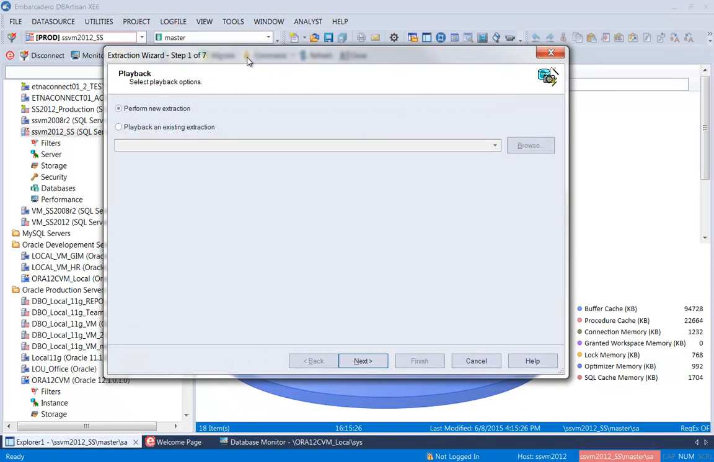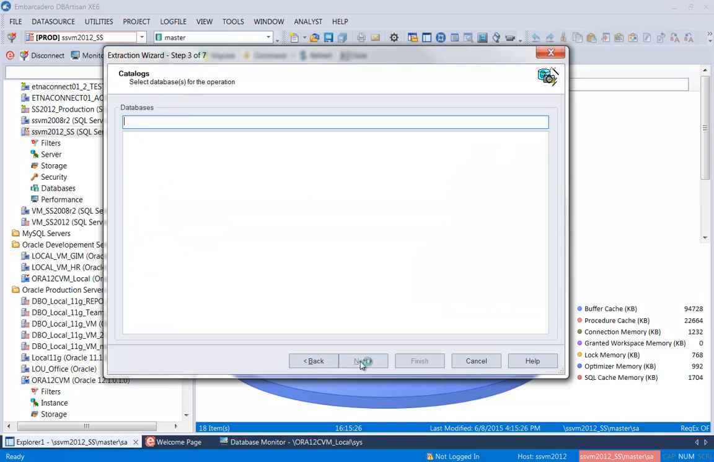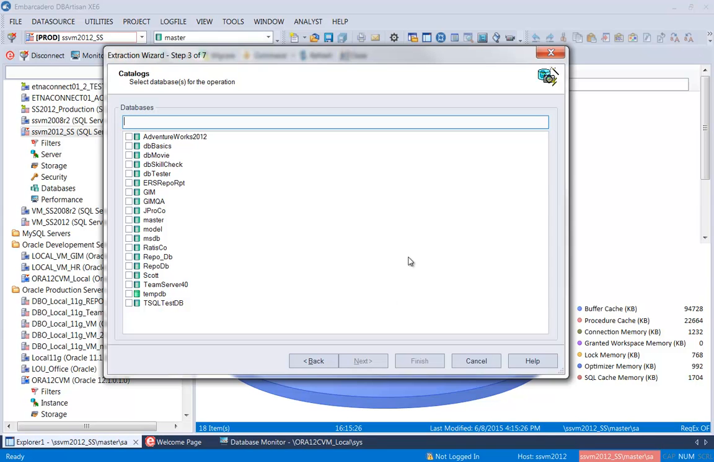Again, there are multiple ways within DBArtisan to do things. In this case, we're going to use the extraction wizard. I'll come back later in this skill sprint and show you another method of extracting the objects in your database. So let's get this started with a new one. We'll select my SQL Server 2012 instance that I'm connected to. Here I'm going to select my GIM database, the example database that I use.